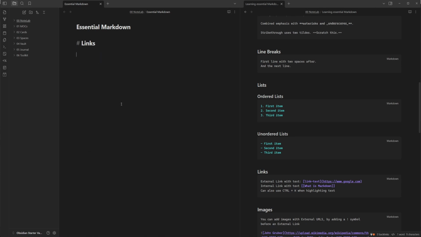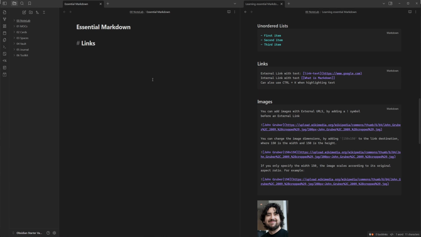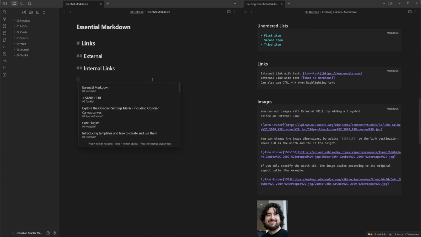Move down to links. So we have 2 types of links. We have external links. We have internal links. To make an internal link, we hit the double square bracket. Then it's going to give us an option here to choose where we want to link it. So we're going to link to callouts.